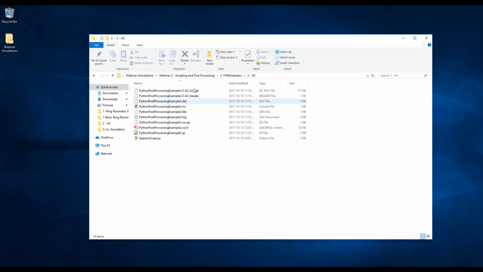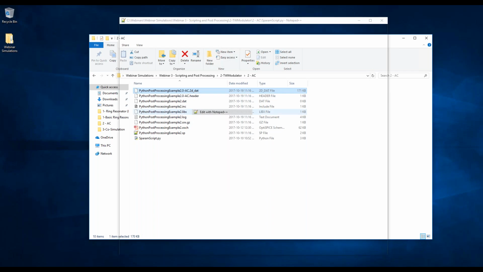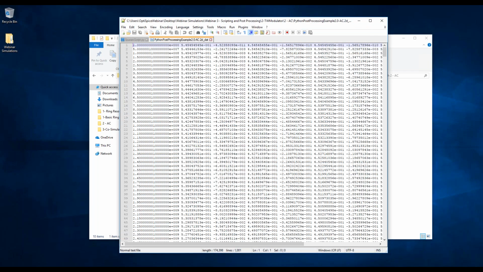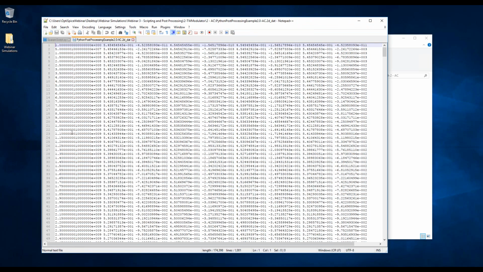Okay. Now, the first one I would like to talk about is the 2D DAT file. This DAT file has all the results that the OptiSPICE engine generates. The first column corresponds to either frequency or time, and the other columns correspond to the output from the probes. Now, one thing we're missing here is that we don't know which column corresponds to which probe.